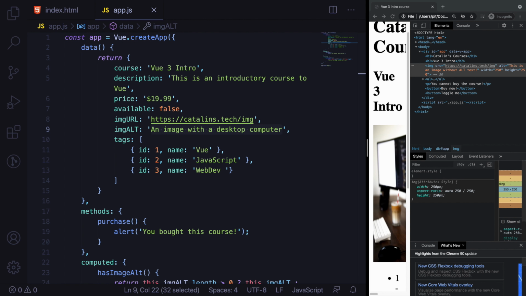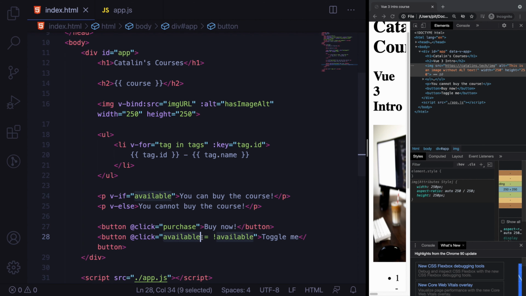And now let's talk about the next concept, which is methods. Even though you can write and run JavaScript expressions in your templates, it doesn't mean you should. For an expression like the toggle button like this one, it might be fine, but once you have complex business logic or a complex piece of code like purchasing something on the internet, it's better to have a separate method and keep the code more organized and better.